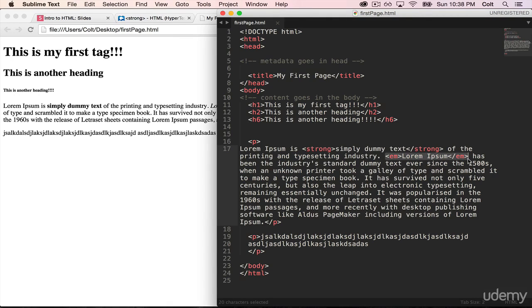So we want to separate, and this is what HTML5 did, we want to separate our styling from our structure. So by saying something should be italicized or bolded, that's actually the styling of it. But by saying something is stronger or something is emphasized, that's not how it's styled or how it looks. That is more about the structure of it and what it means.